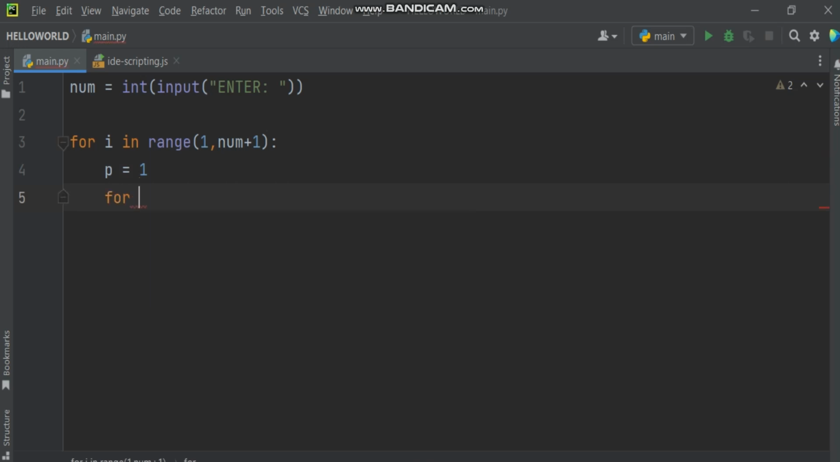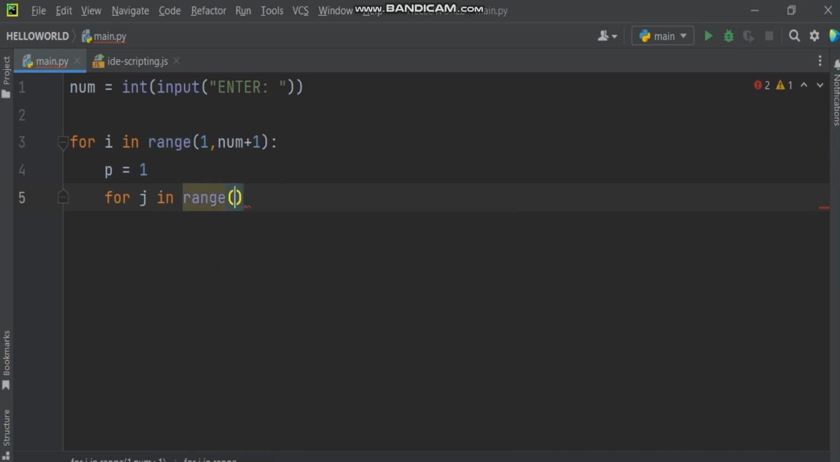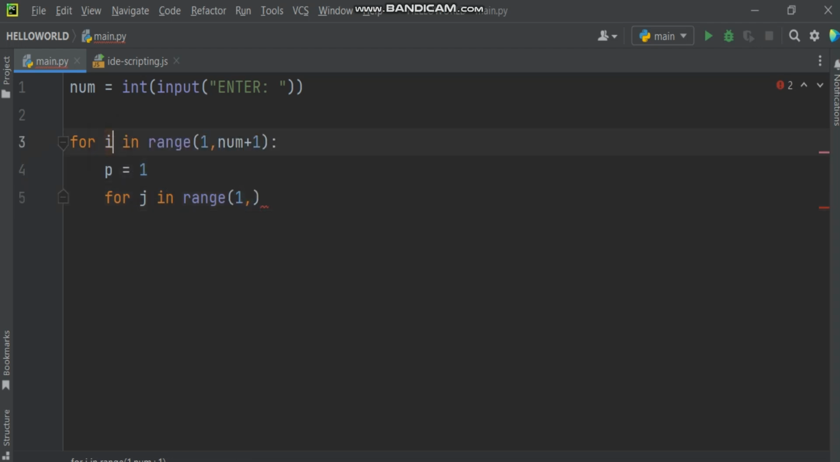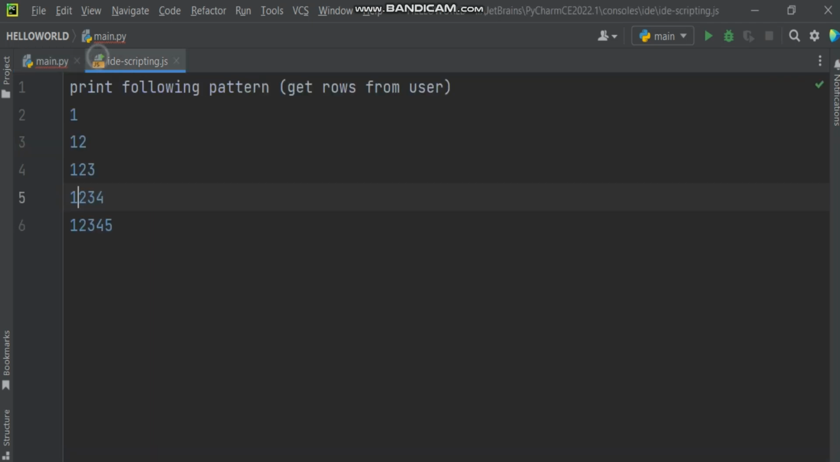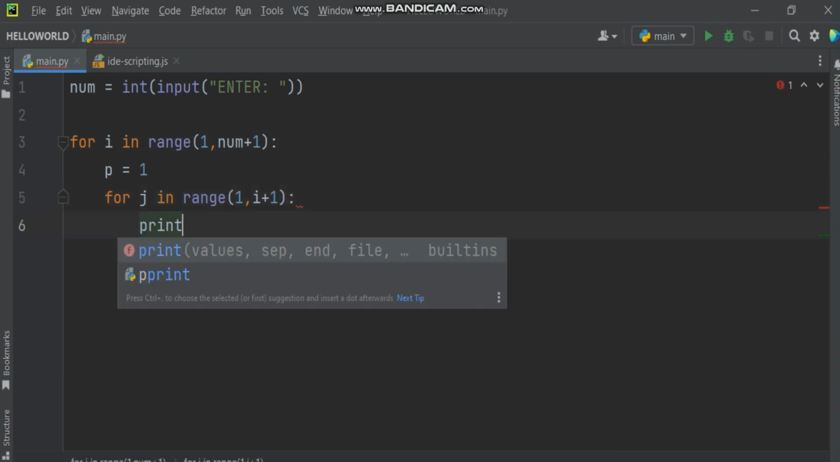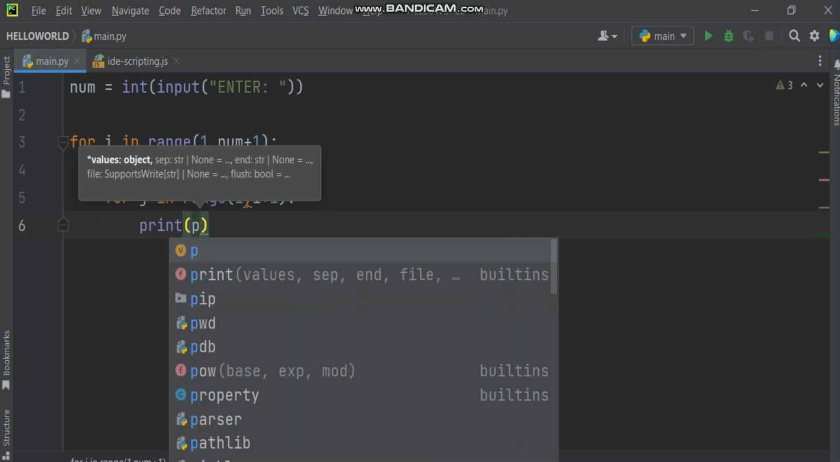Is it? Next we are going to write another inner loop, for j in range, but here the range we are going to consider is the column, no? So all the columns start from 1 because each row has at least one column, and we are giving i, because in the first row the i value should be 1, no? So we can give i plus 1, since you already know about that. Next, to move on, we can just print p.